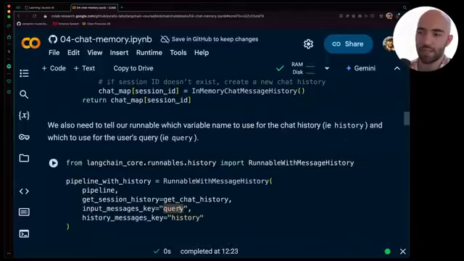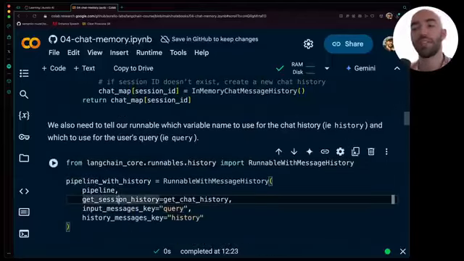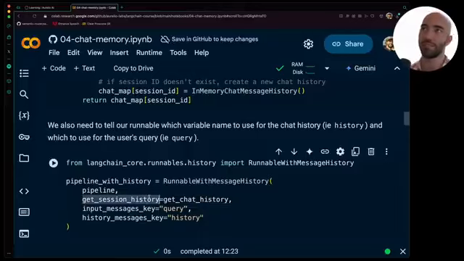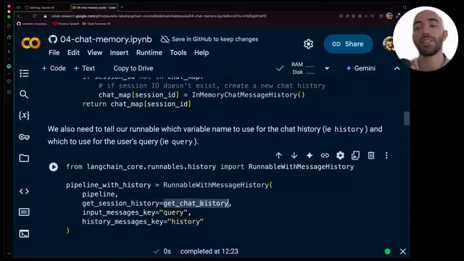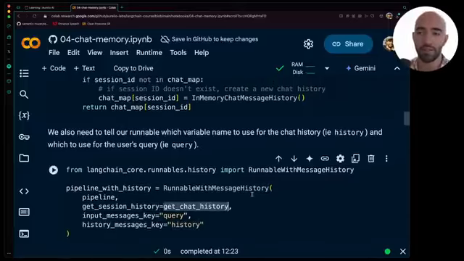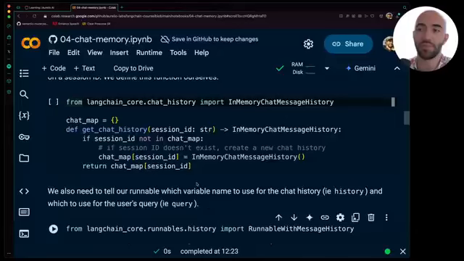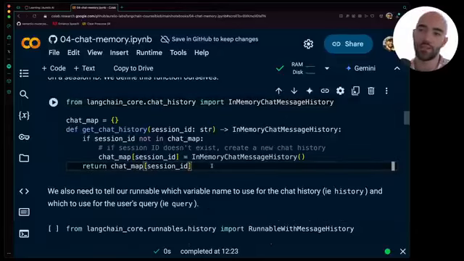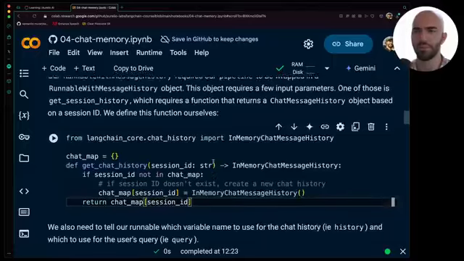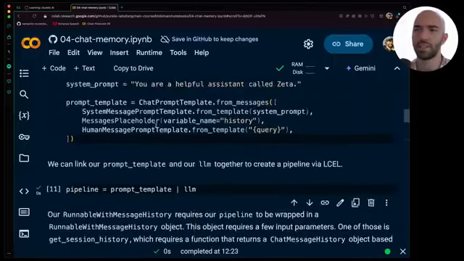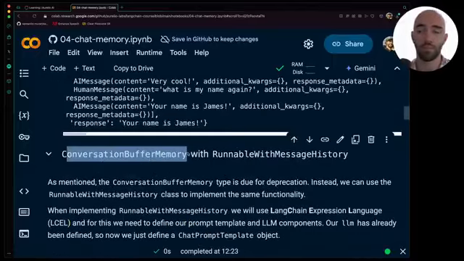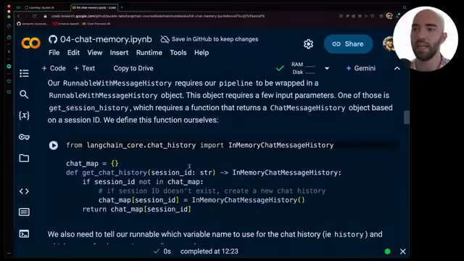The other thing that is important is obviously we're passing in that pipeline from before, but then we also have this get session history. Basically what this is doing is it's saying, okay, I need to get the list of messages that make up my chat history that are going to be inserted into this variable. So that is a function that we define. Within this function, what we're trying to do is replicate what we have with the previous conversation buffer memory.